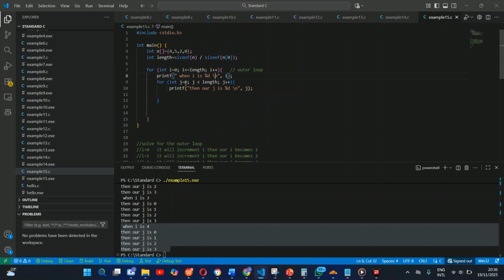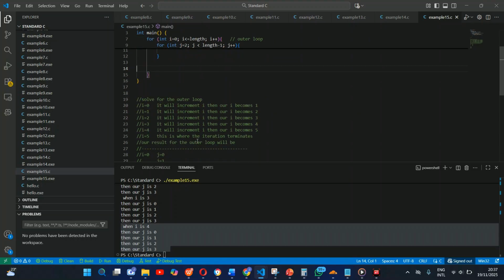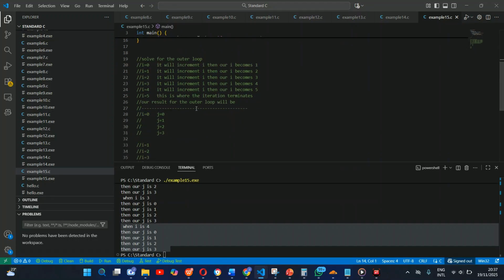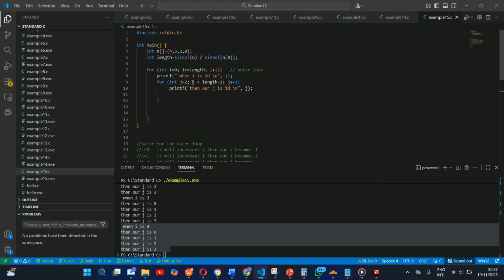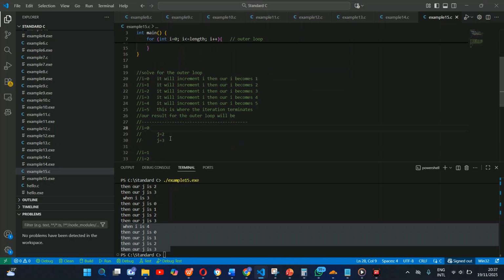So, assuming we say j is equal to 2, and the condition is length minus 1. What happens? When I equals 0, j equals 0 and j equals 1 will be out, because j started from 2. Now let's look at this. When j is equal to 2, remember this length is 4, so 4 minus 1 is 3. Is 2 less than 3? 2 is less than 3, so it will increment j and our j becomes 3.